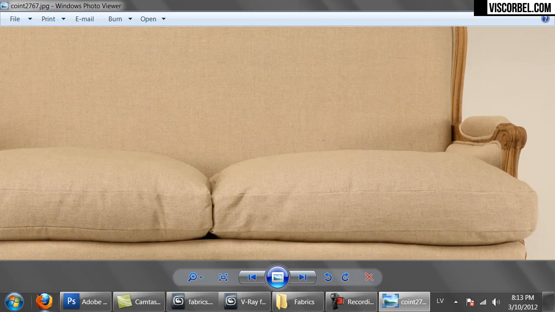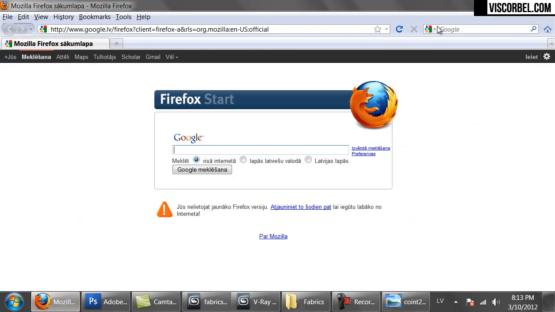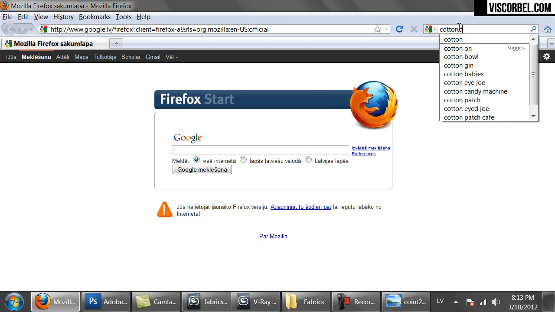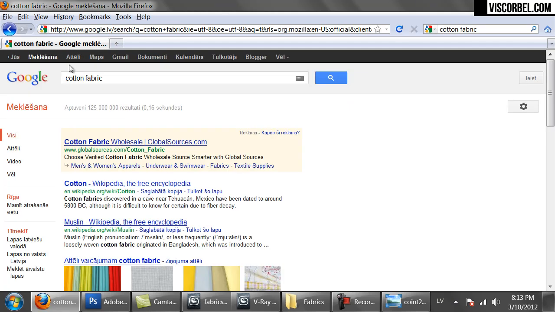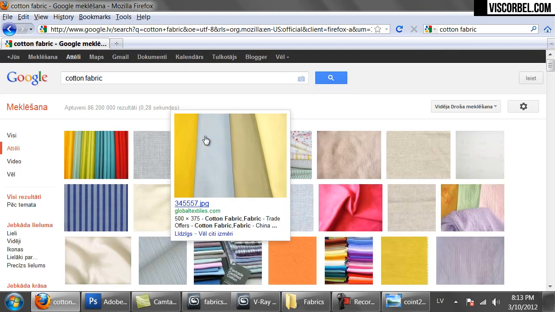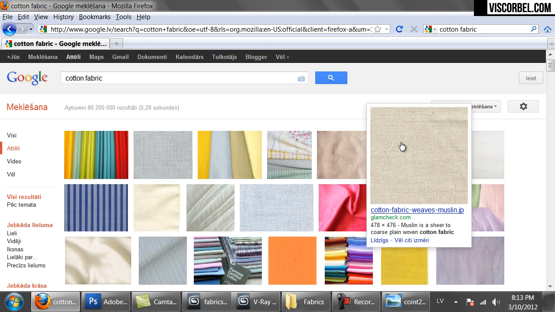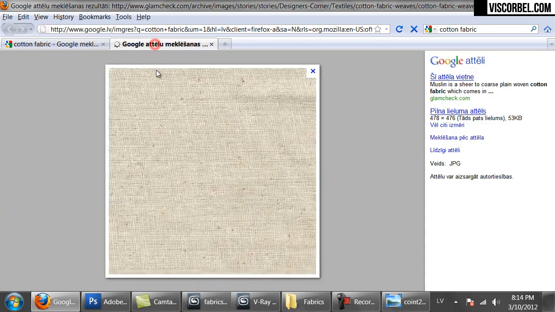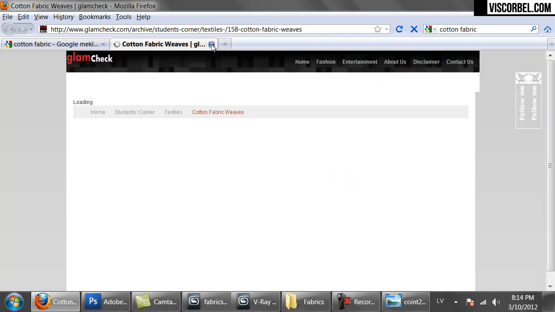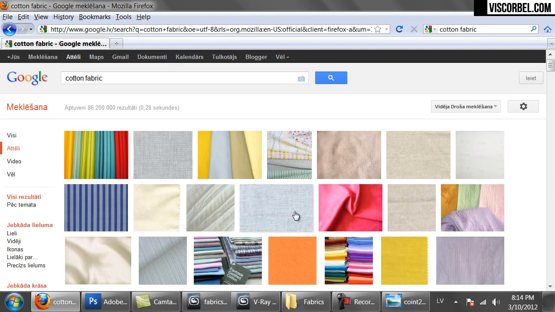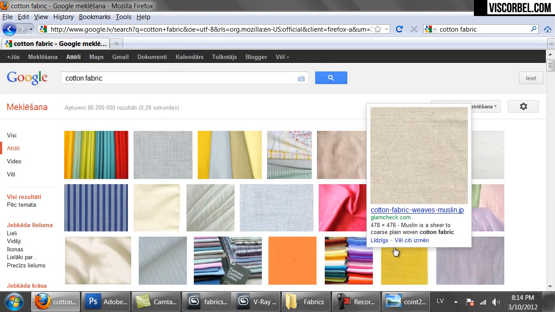So what we're going to do, we're going to try and find some nice fabric photographs that we can use to create a texture. So go to Google image search and try to find, let's say, cotton fabric. So here are the images. This is pretty decent, I guess. Well, not gonna work. The photo is very skewed.